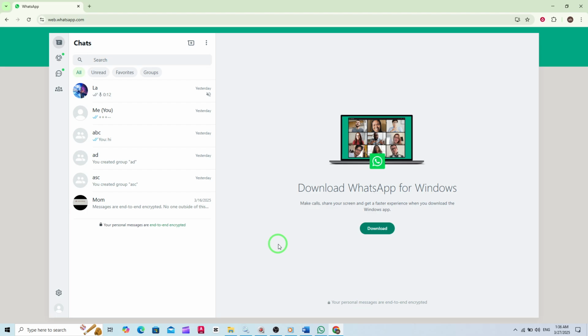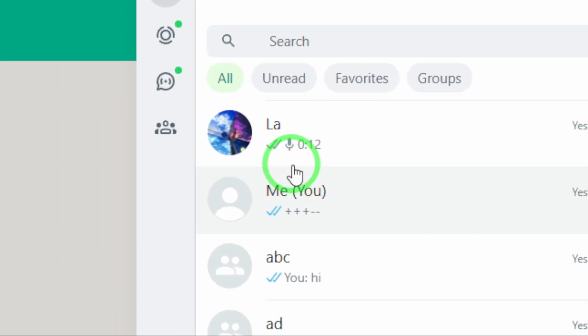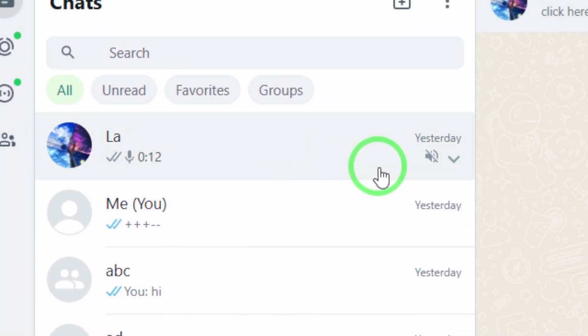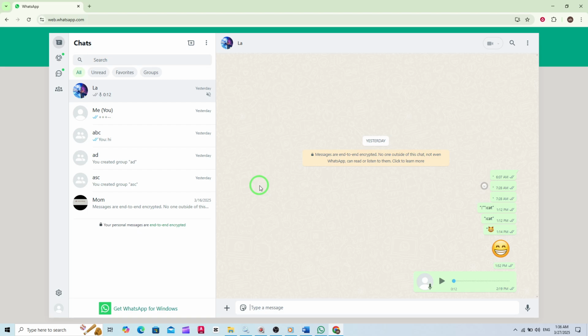Next, locate the chat you want to unmute. Click on it to open the conversation. This step ensures that the shortcut we'll use applies specifically to this chat.